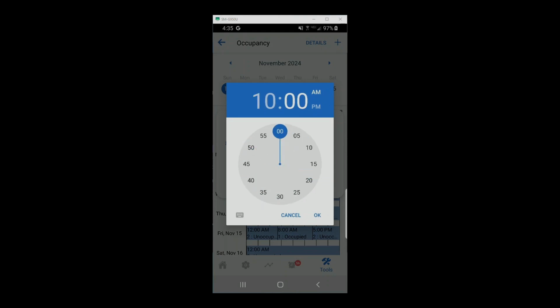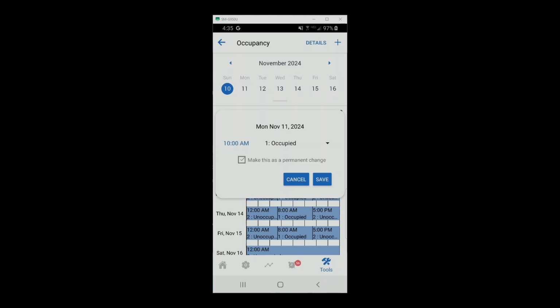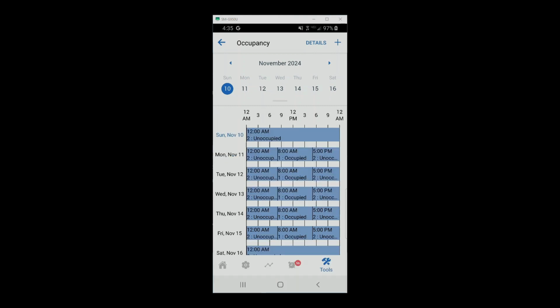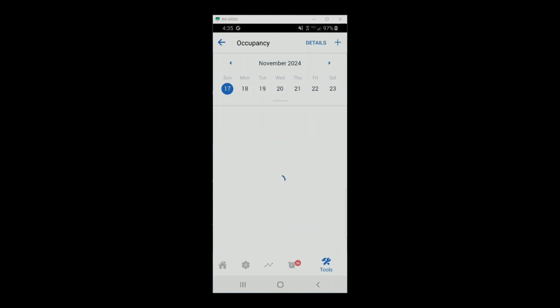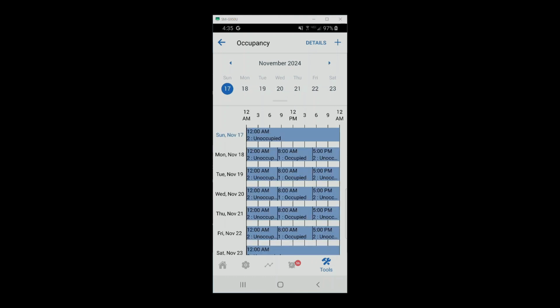because I've got a late start. Again, I leave the make this a permanent change unchecked and tap save. Now I've saved the change. You can see that we're going to be unoccupied until 10 a.m. You can see the red border around the bar, which lets me know that this is a temporary change. And if I advance to next week, you can see my Monday is back to having an 8 a.m. occupied. So I've made a temporary change for 1 week only to my schedule.